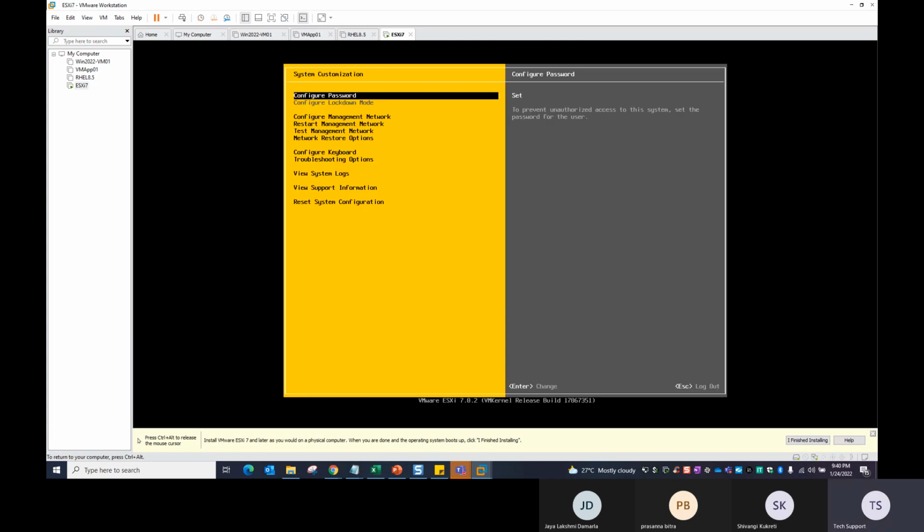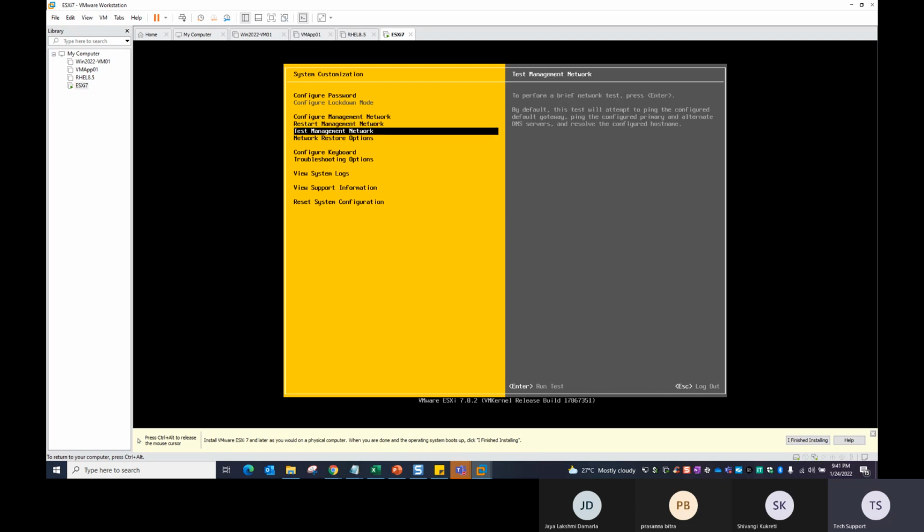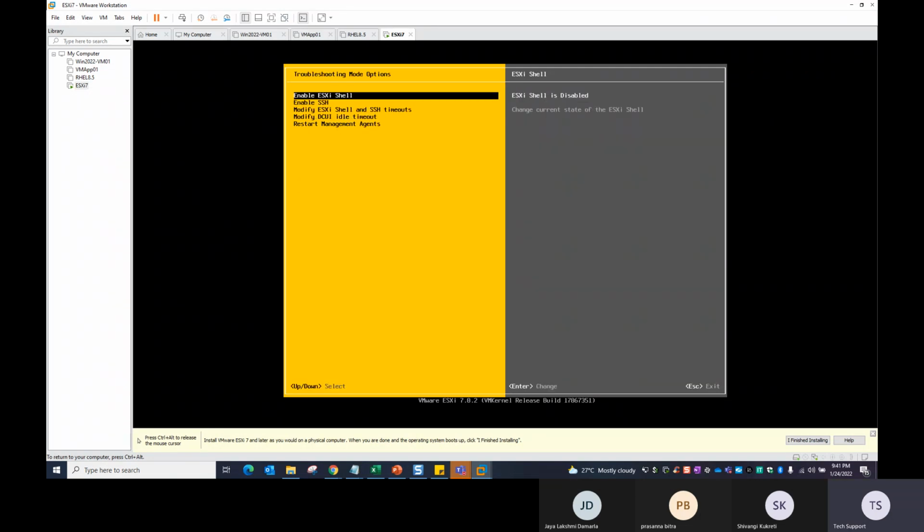If it is not showing, we can check whether DCLI is enabled or not. Go to the troubleshooting option. See, enable ESX shell is in disabled state. Let me enable it. Just press enter to enable. See now, on the right side, we can see ESX shell is in enabled state.